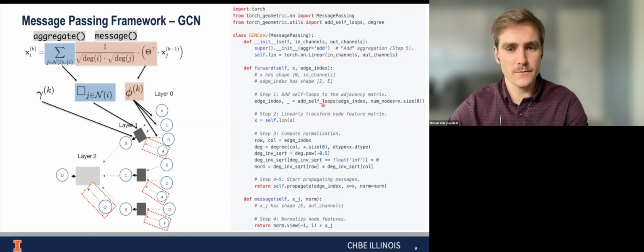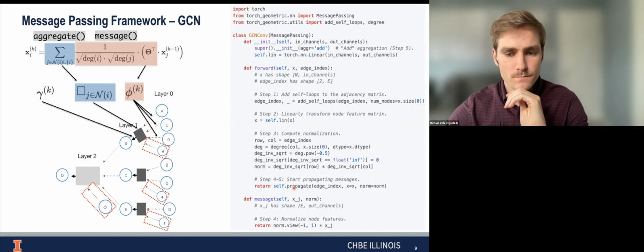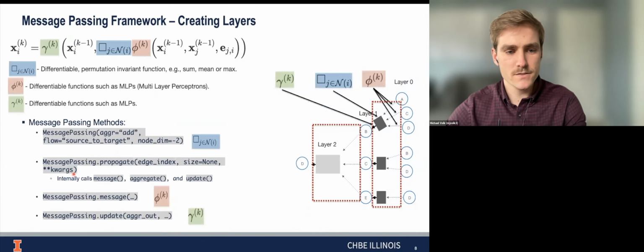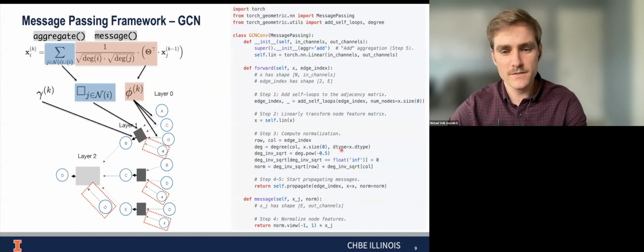So that's what they're doing there. They then do the linear layer, and then they compute the normalization. So they're just computing this thing. And at the end, they call self-propagate. And propagate does this. It calls message, aggregate, and update. So there's some things going on behind the scenes here. Message calls here, and it is applying that normalization then to X.